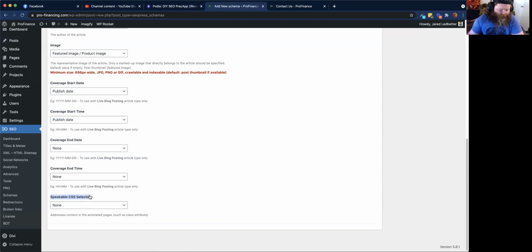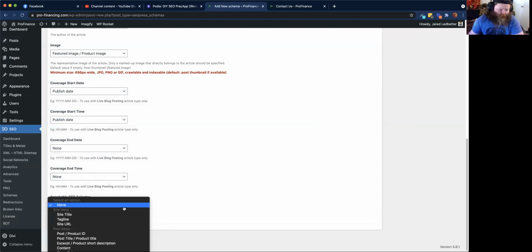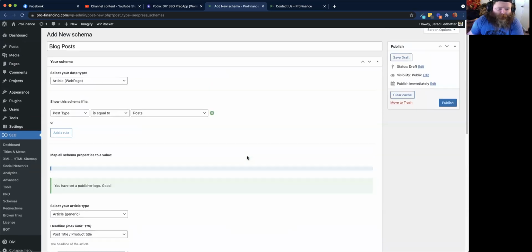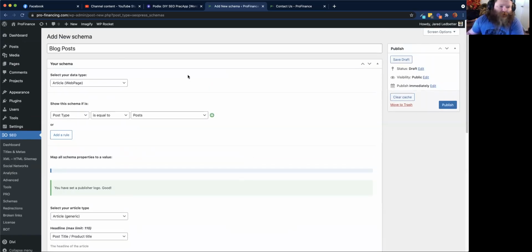Speakable CSS selector. There's no real need for you to worry about this unless you actually know what the code is used for. So that's kind of counterproductive if you don't know what it is. But we have this generic blog post all set up and ready to go. And so we just hit publish.